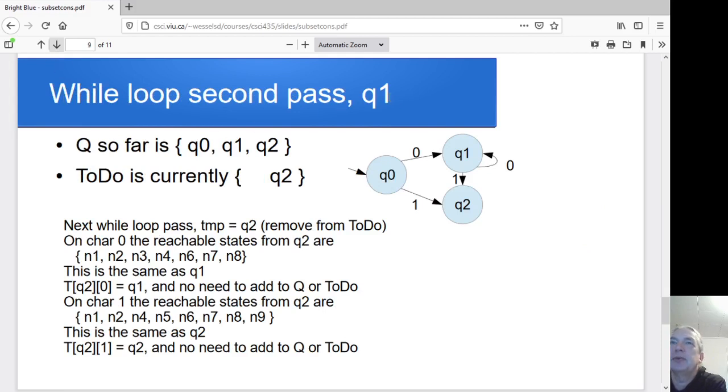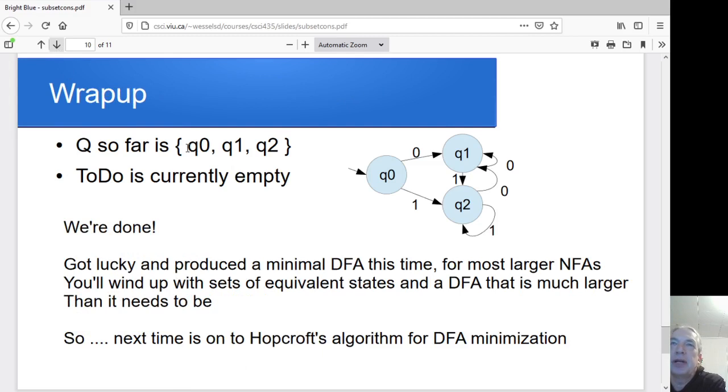Oh, that should be a 2, I think. So from Q2, if I see a 1, I come back to Q2. So I update my transition table, and I've already seen Q2. I don't need to add it to Q. I don't need to add it to the to-do list. So my Q is Q0, Q1, Q2. My to-do list is empty, so we dump out of the loop. And my updated transition table tells me that my final finite state machine is this one.